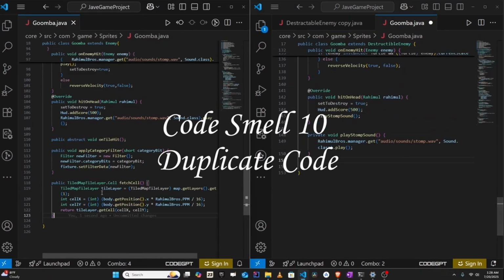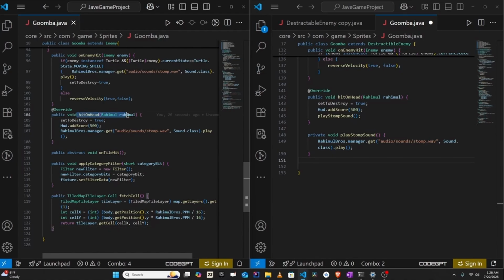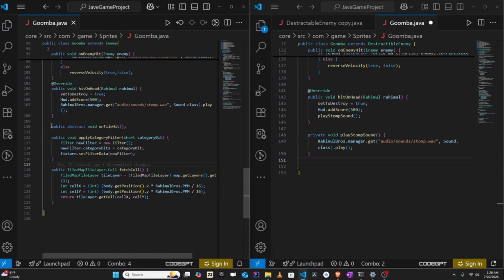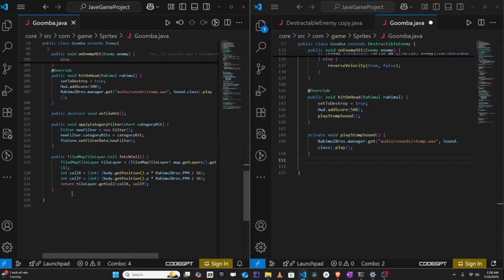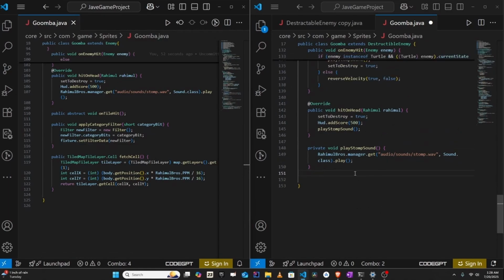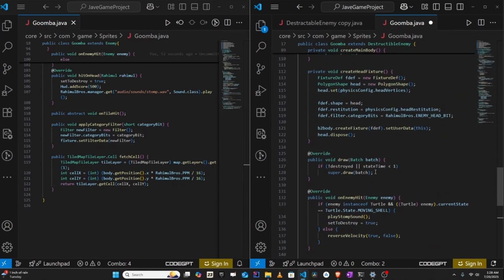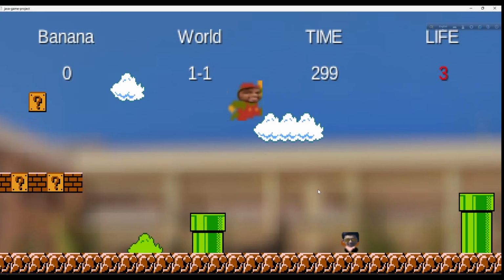Last but not least, I had some code smell with duplicate code. For example, here I have used this hit on head method to determine the hit on the enemy's head, but later I have also used two other methods. These methods are kind of the duplicate code that I was using. So now in the refactored version of the code base, I have removed those methods by using inline method, and now the code is much cleaner and more readable, and it can be easily extended.